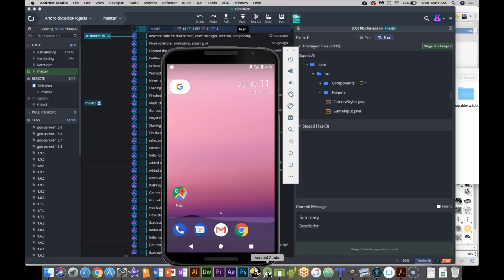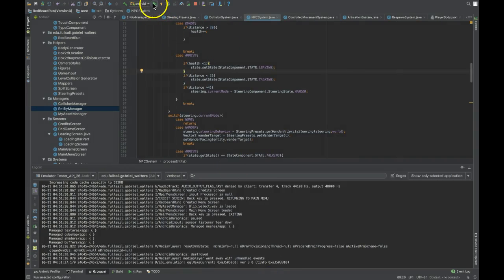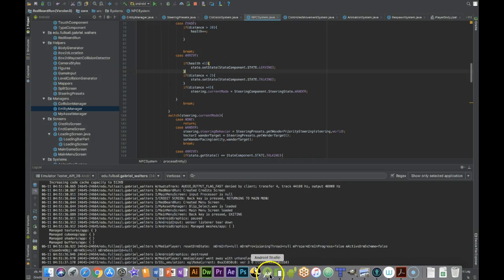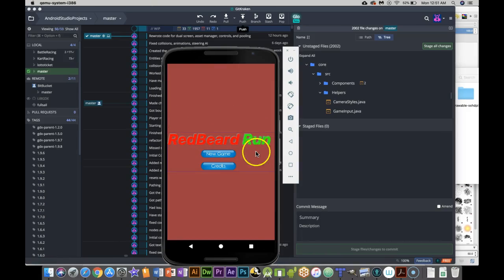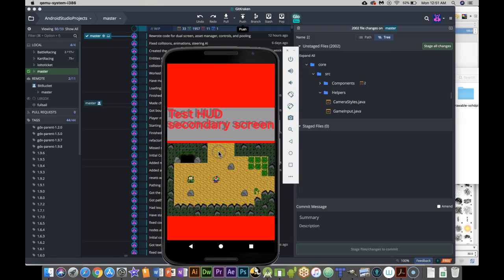That is one issue that has been occasionally showing up, is that when I catch the back key, it sometimes goes multiple screens. All right, so if I go into new game, I was planning on putting kind of a border image around for the Redbeard Run. This is going to be my HUD screen. They're two separate screens, two separate cameras. They're being managed separately.